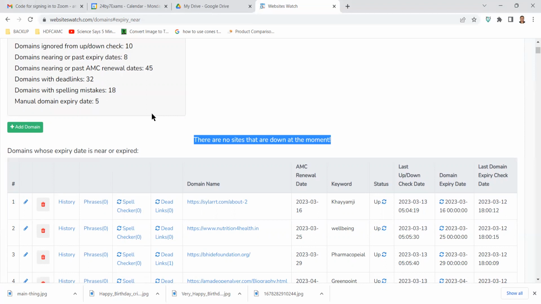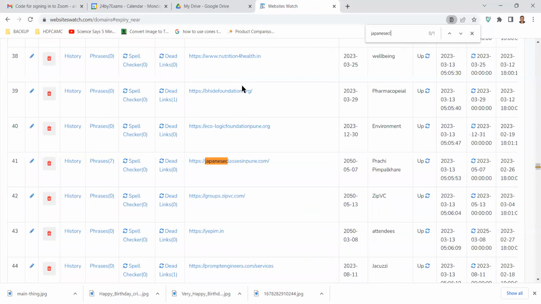There is one more thing happening here, which is very, very interesting. Now I'll just Control F and go to Japanese classes in Pune. So this is the Japanese classes in Pune site. Everything is okay here. It is up and running, the domain expiry is far away. But you'll also see there is something called phrases here. Let me click on phrases.